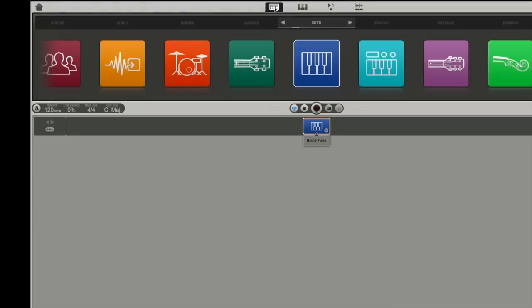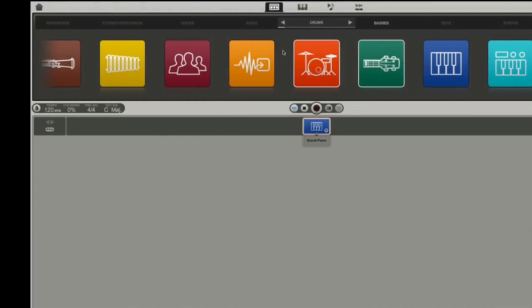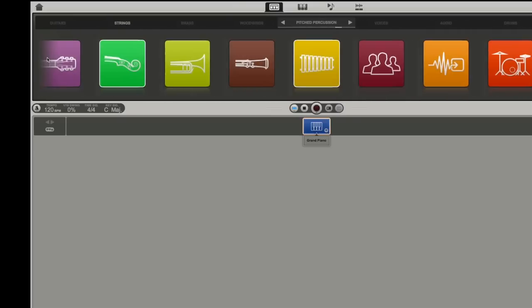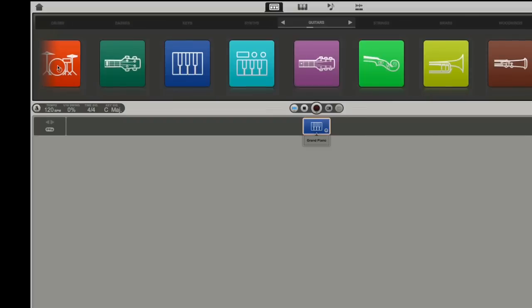Of course, Ignite comes with a bunch of different sounds, and I can access all the sounds by clicking on this tab here. And all the sounds are organized by category. So there's a bunch of different types of instruments. For instance, let's check out the guitars.